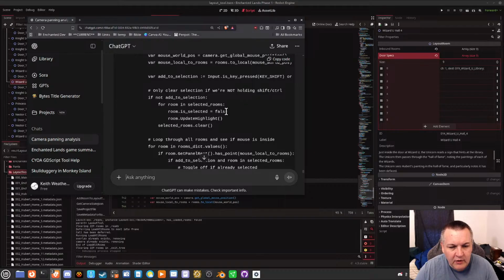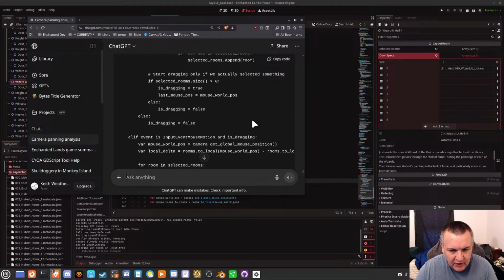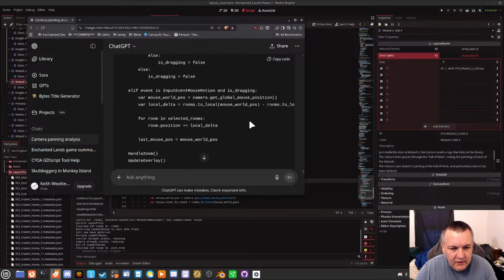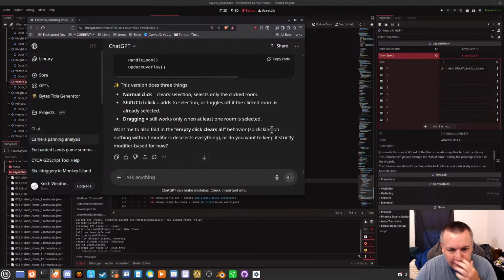For not holding, only clear selection. Not add to selection. Loop through all the rooms. See if the mouse is inside. Start dragging only if we actually selected something. Okay. Does 3 things. Normal click, clear selection, selects only the clicked room. Control Shift click adds to selection or toggles off if the clicked room is already selected. Dragging still works only when at least one room is selected. Want me also to fold in the empty click clears all behavior, so clicking on nothing without modifiers deselects.